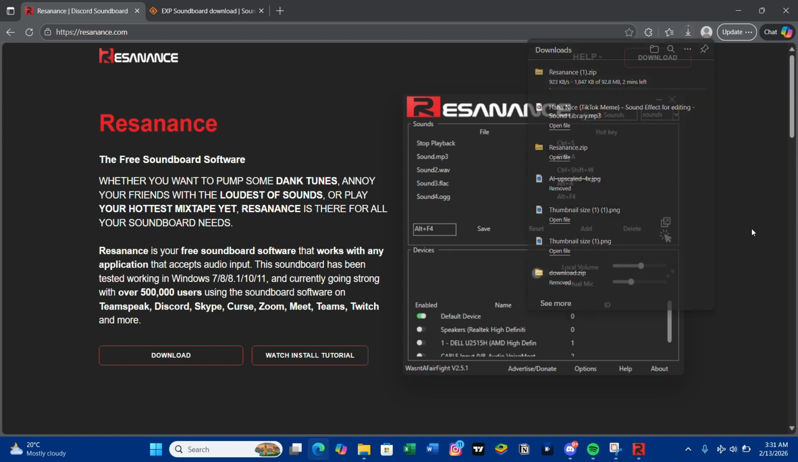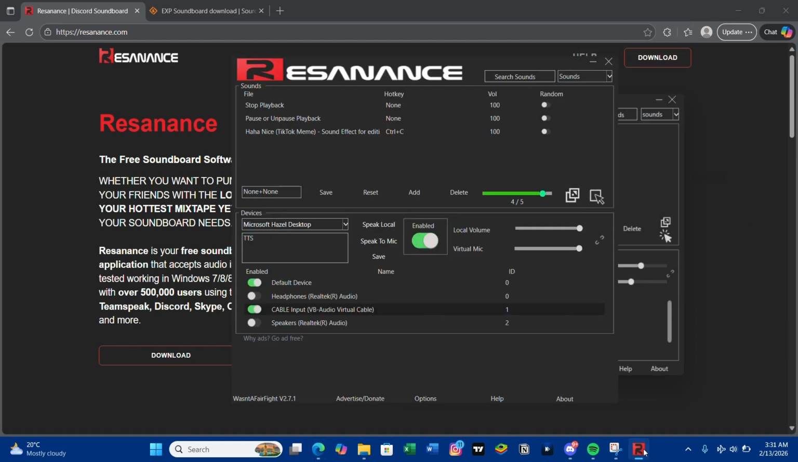Next, you can then install the app and open it. From there, you will then be able to drag and drop your own sound effects into the app to create your soundboard.